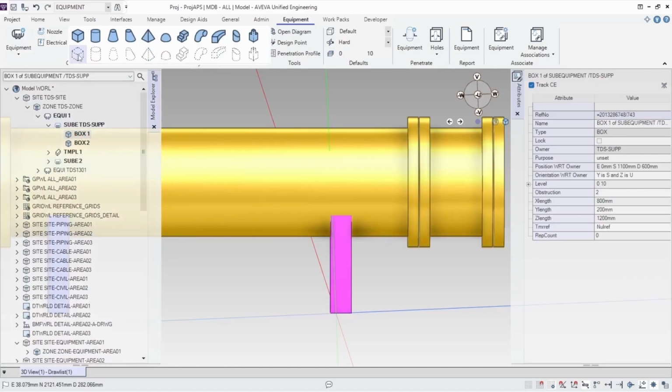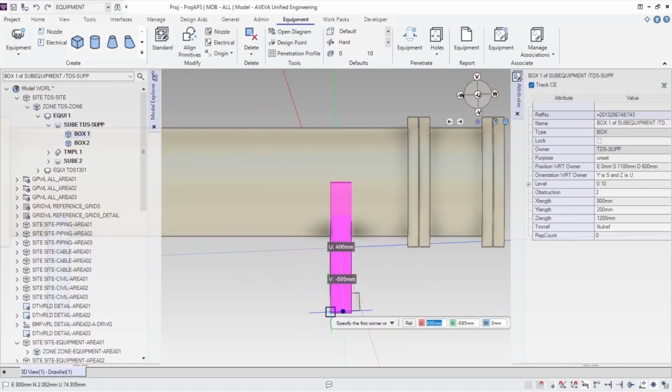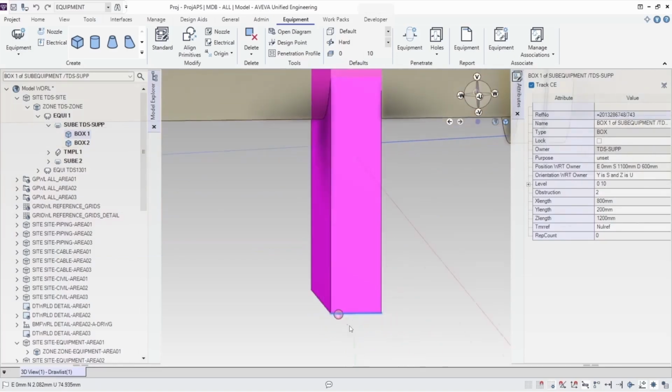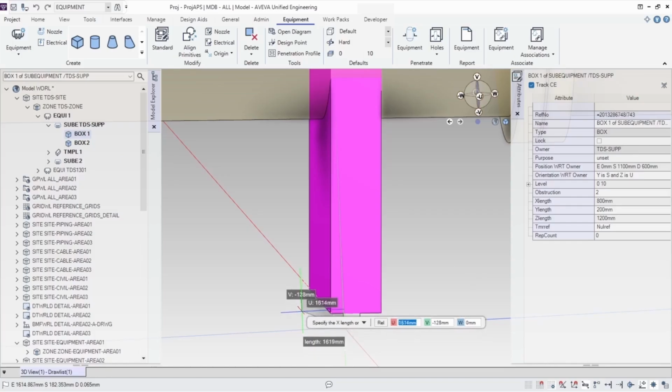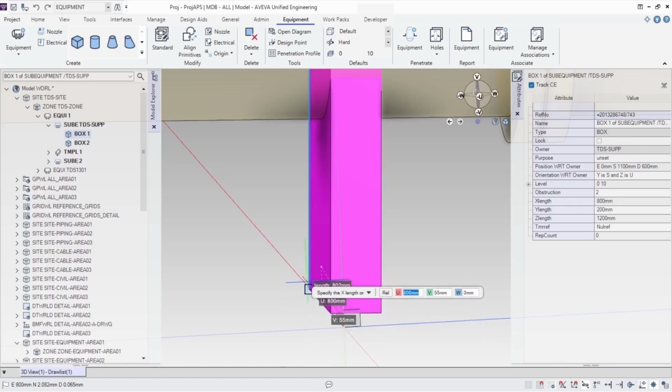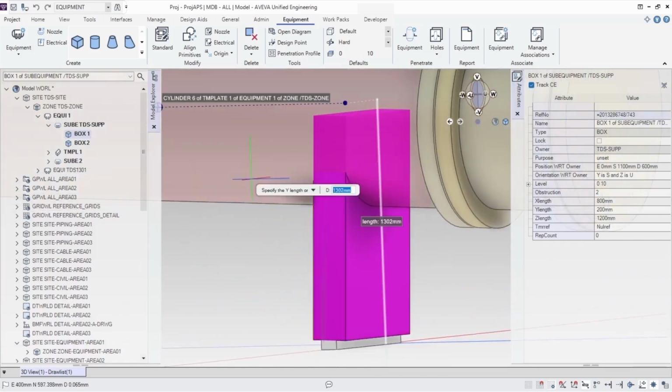So we'll first select the target box inside TDS Sub to make it the current element, and then create a negative box. We'll use the 4-point method to define this negative box. Point 1. Pick at the base, slightly below the support so the volume is easy to see. Point 2. Pick along the base to define the first edge. Point 3. Pick at the top to set the height of the cutting volume.